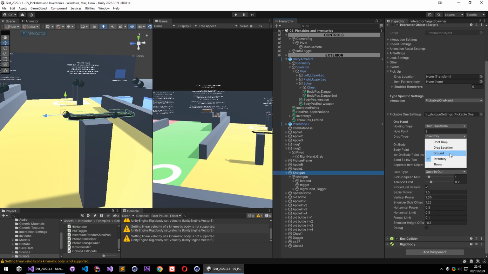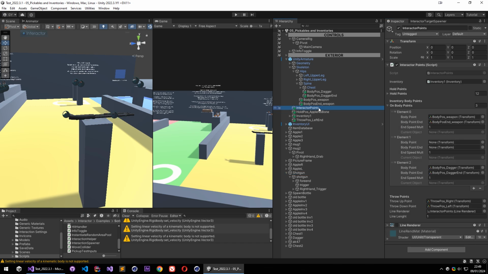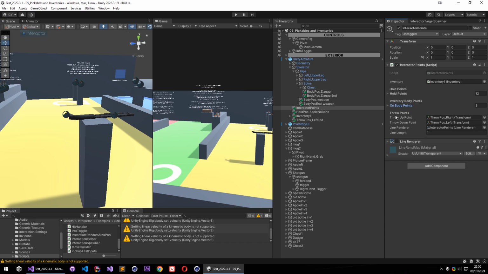What else do we have? We have also throw. So for the throw, again we have interactor points here. Let's fold this one, and we have two throw points. There is no difference between those points. It is just an additional point that you can switch between.